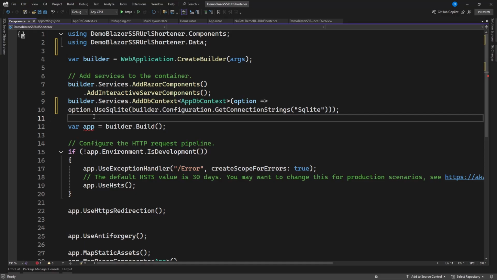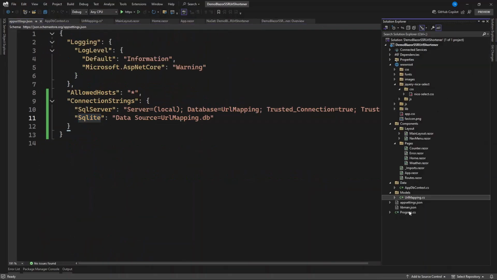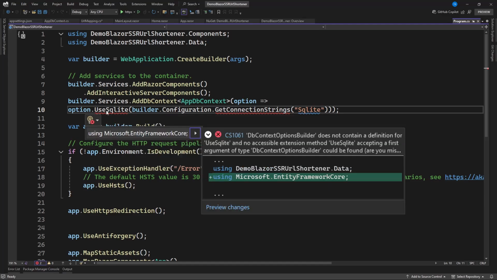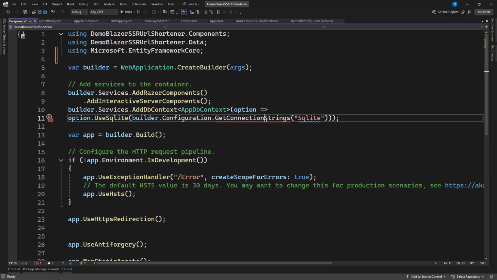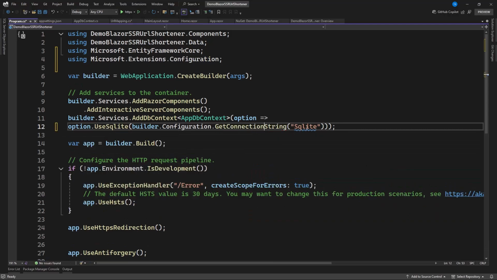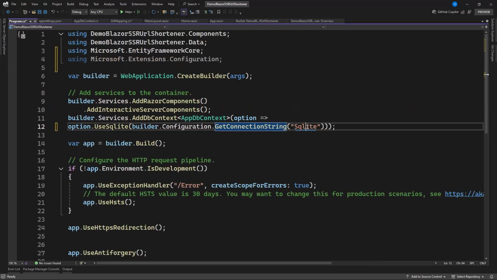I don't know why I'm having this. Let me close it and open it again. So UseSqlite, I need to use the reference, GetConnectionString. I think I'm using configuration and the SQLite, so that this should match. You can just go in here and make sure you copy this and paste it here, so you don't have any issues with that.